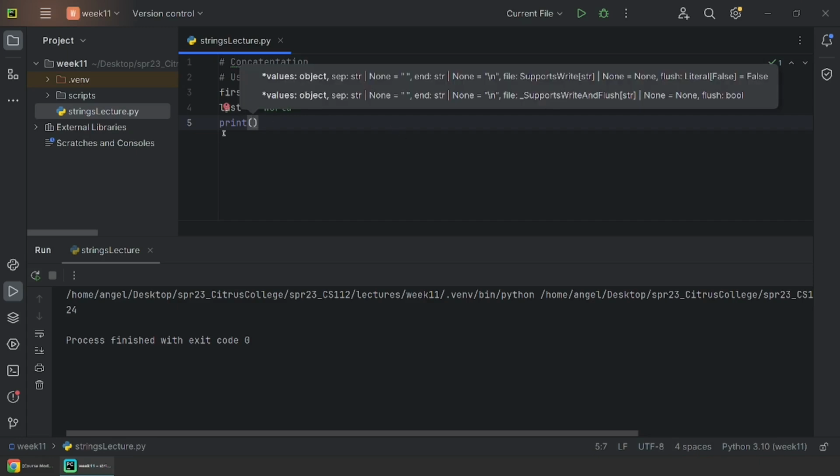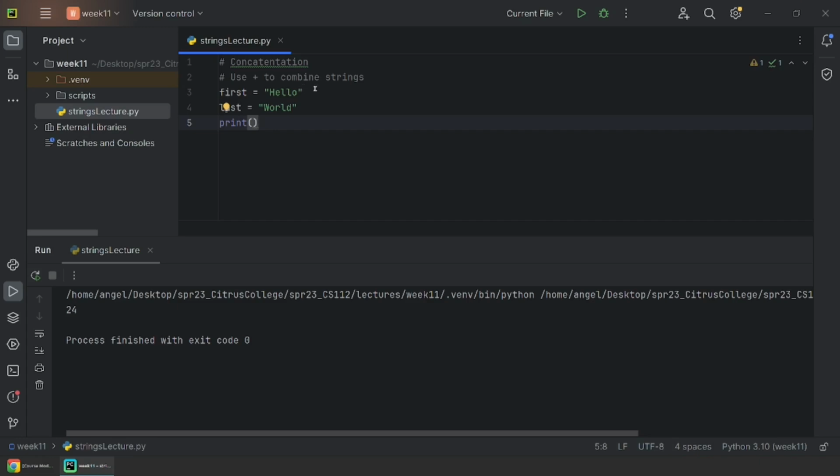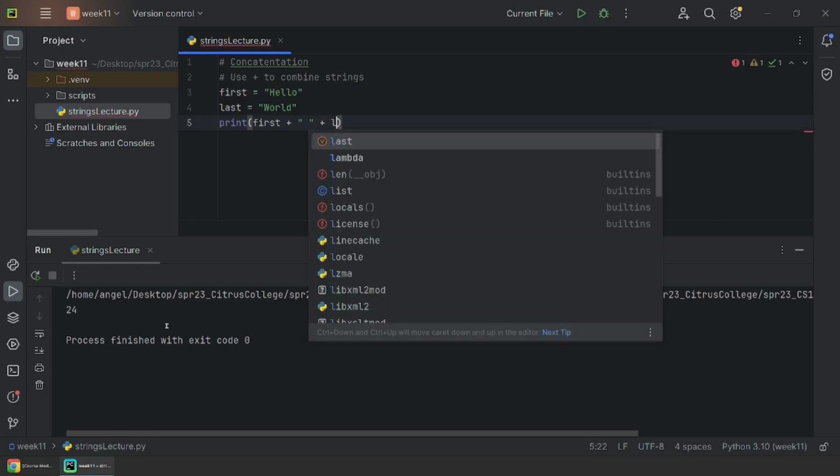So we already know that if we print first, it's going to say hello, and if we print last, it's going to be world. But if we want to print them together as the same output, we can say first, a plus sign, and then let's put a space here. We want to add a space, and then last.